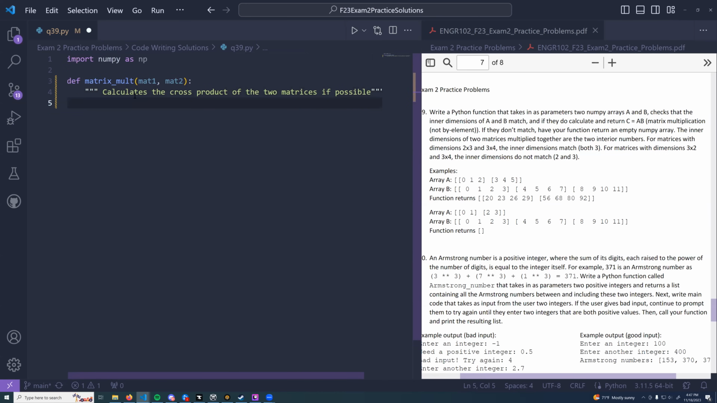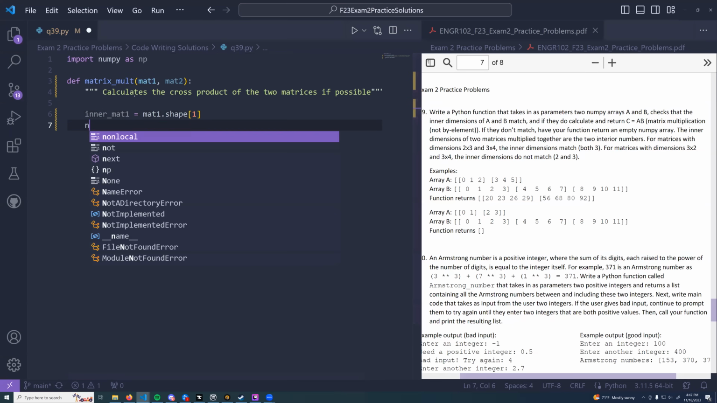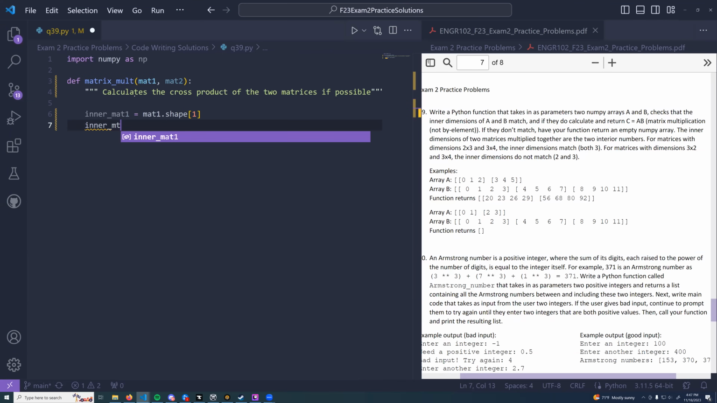Okay, so the question is, how do I check if they're compatible? So with matrices, right? Remember that .shape exists. So inner_mat1 equals mat1.shape, and then inner 2, right? So we're getting the shape. It's a property, not a function. You need a shape. See that these dimensions have to match, right?